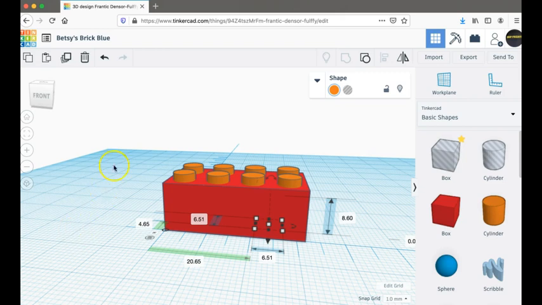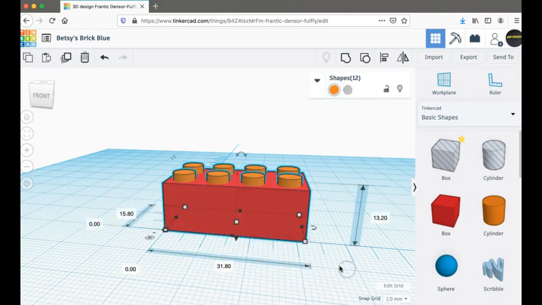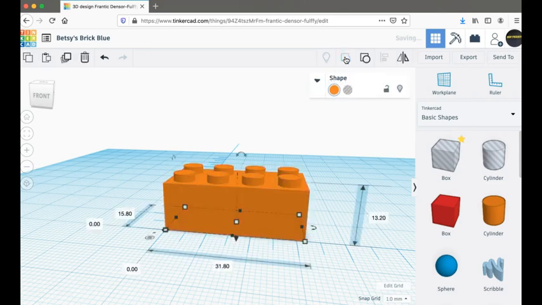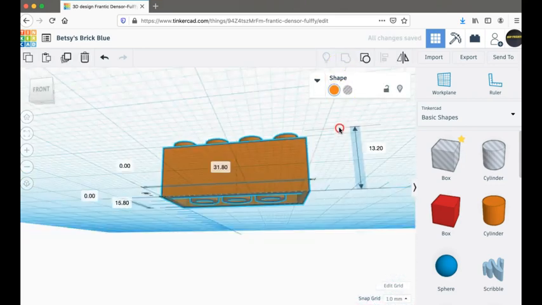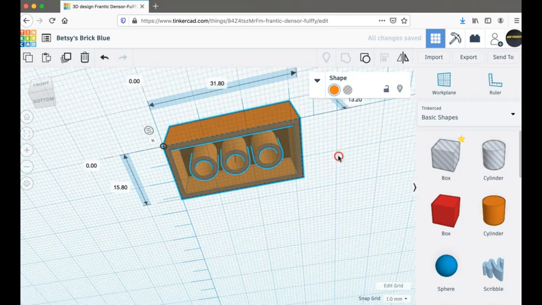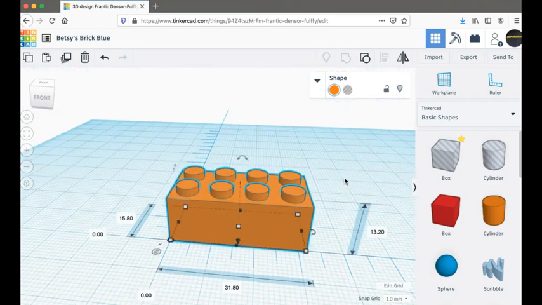So the next thing I need to do is group everything together. So I'm going to click over here in the corner somewhere in space and then just drag the mouse so that I select everything in my design. And then I'm going to click here on the group button. And that's going to make everything into one object. Okay, and you can see everything is now one color and everything is one object.